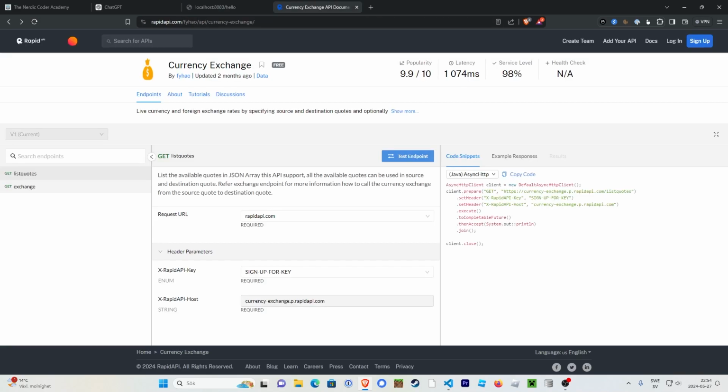Today we will look at how to implement a currency exchange API into a Spring Boot application. So this is the API we will use from rapidapi.com.